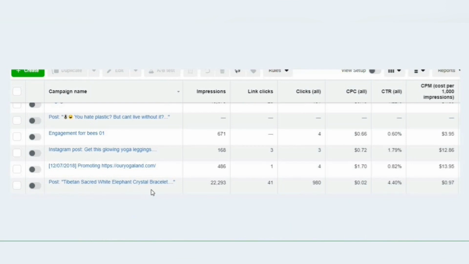Now if I look at the result over here, you can see this post, Tibetan secret white elephant crystal bracelet, got 22,000 impressions and has 41 link clicks. So 41 customers went there. Cost per click was 2 cents. CTR, the click-through rate, tells you how good your offer is. This is 4.40%, which was really good. And CPM comes down. You see it's only $1 per 1,000 views, per 1,000 impressions. So this was really good.